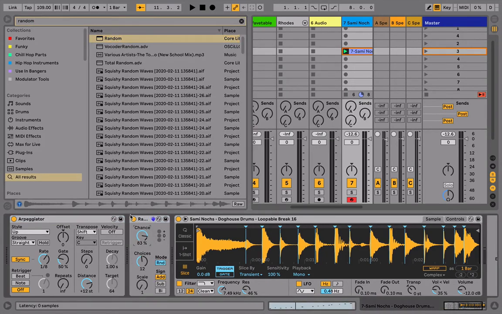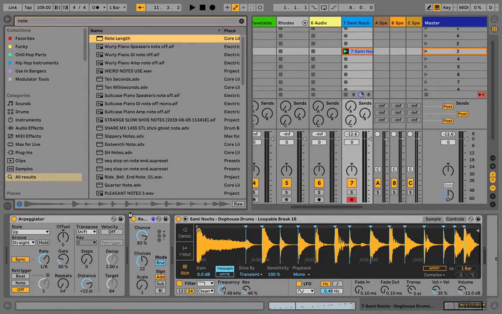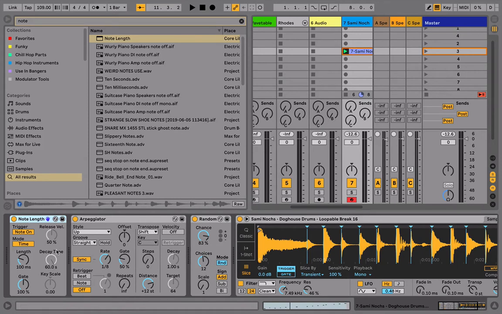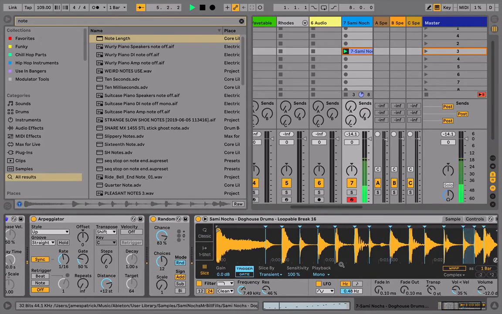Let's try this thing out. I'm going to even put a little note length in front of this. This is kind of a separate set of techniques now. This is just going to be about using MIDI effects. Get that fade out on the Simpler to make sure we're not getting weird gate sounds.